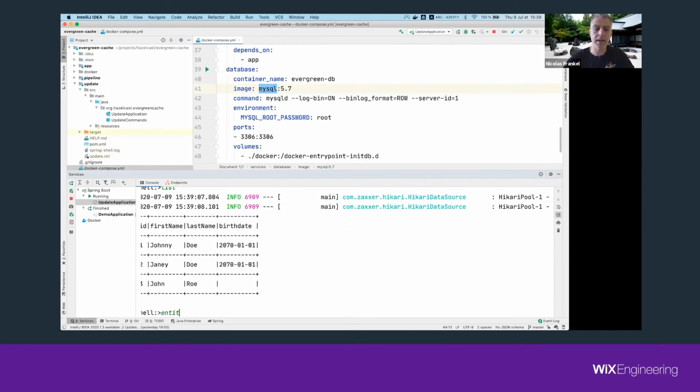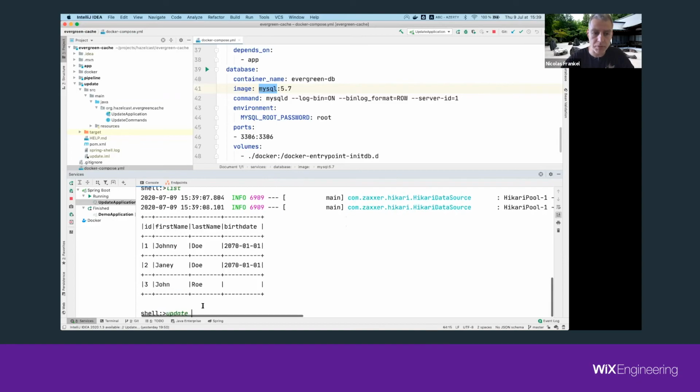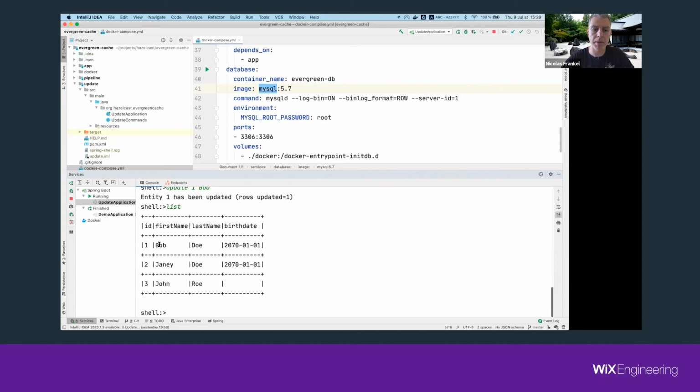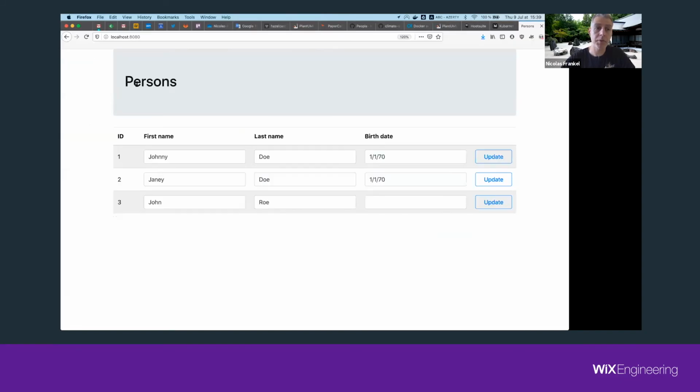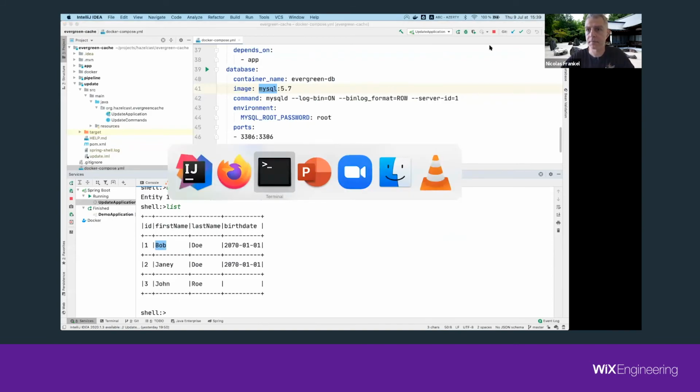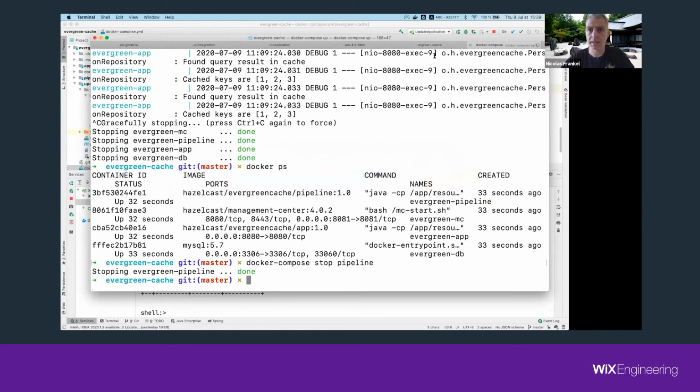And then I can update something. So here I will update the first row with, let's say I will call it Bob. So here it will be Bob. And I will list the entities. So I have Bob. But of course, my cache is not aware of that. My cache still thinks that it's Johnny. Now, if I run the pipeline, here I will run the pipeline. So I will start pipeline.